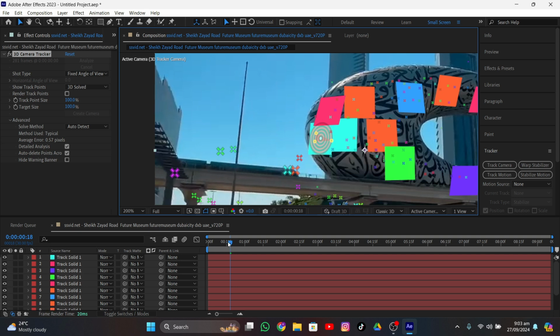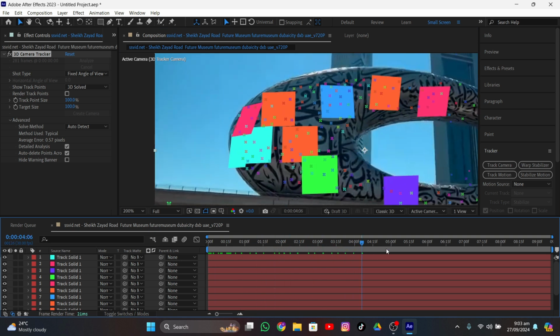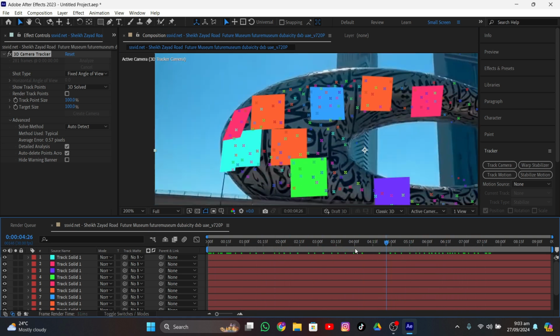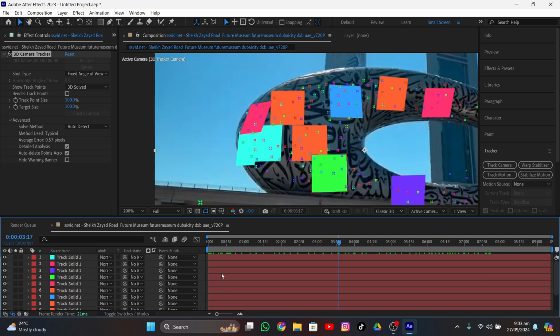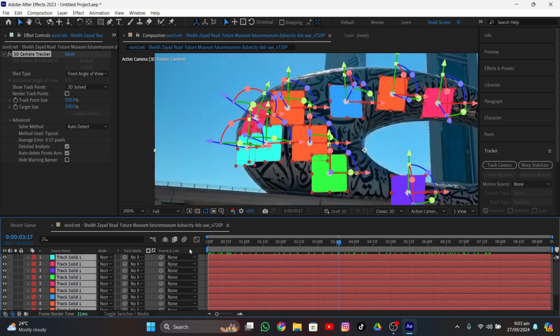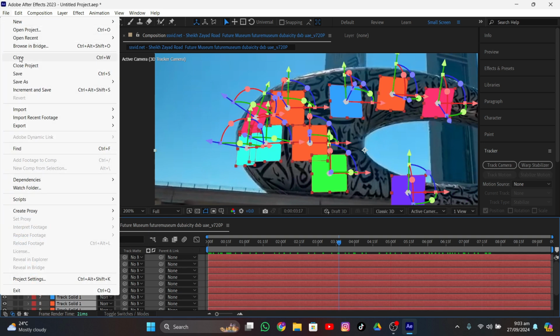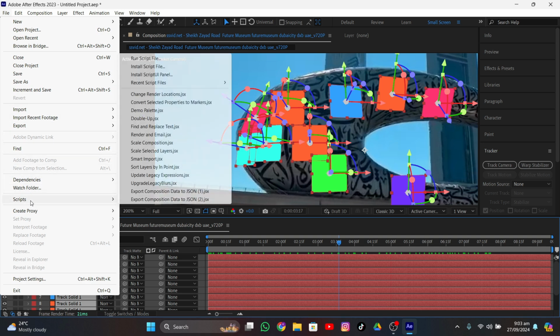Now it's time to select everything in the timeline and export this data into Blender. So I'm going to select this one and that one to select everything. I'm going to go into File, go into Scripts, and I'm going to click Export Composition Data to JSON. It's actually a script. I will put the link to the same script file in the description. You just need to install the script, and you will be also getting the same option. And if you click it, you will be able to export this data in JSON format. So I'm going to click it.